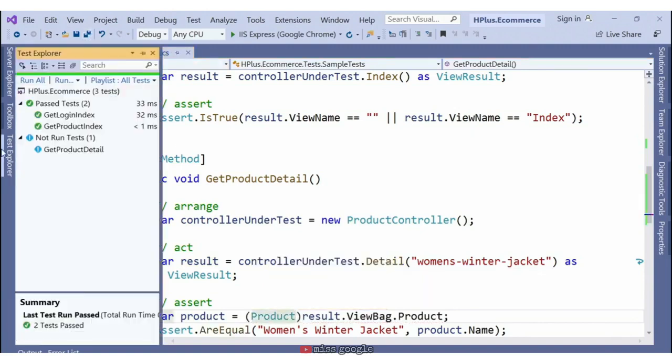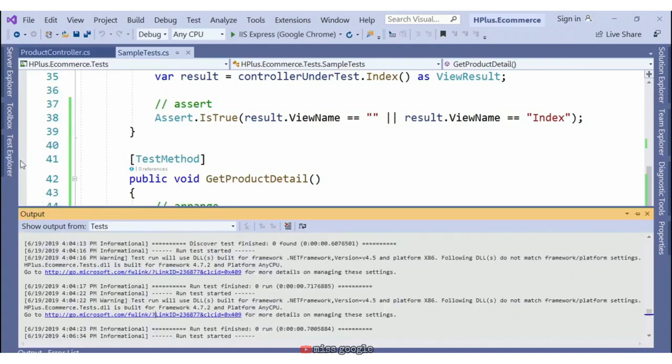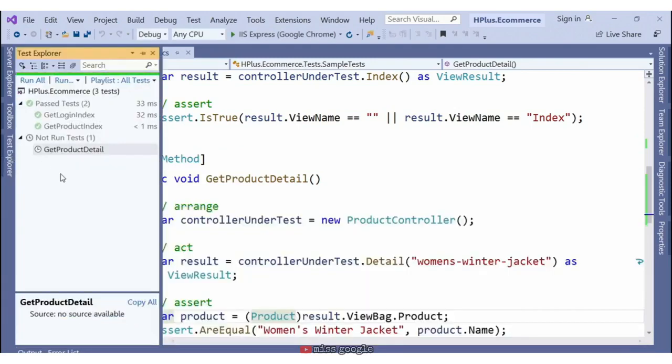Now back in the Test Explorer, let's run this new test by right-clicking on it and running just the selected test. As you can see, Visual Studio will compile the project and then run that test, which in this case passes because the expected value matched the actual value of the product name. This is a great way to make sure that as I maintain this application and add features to it, I'm not getting any regression bugs.